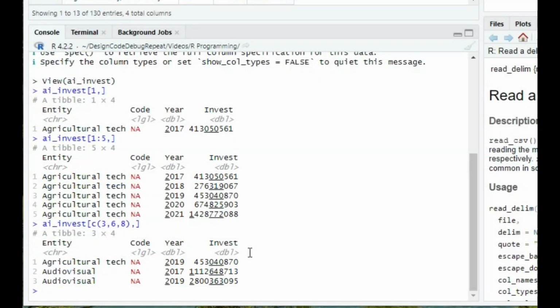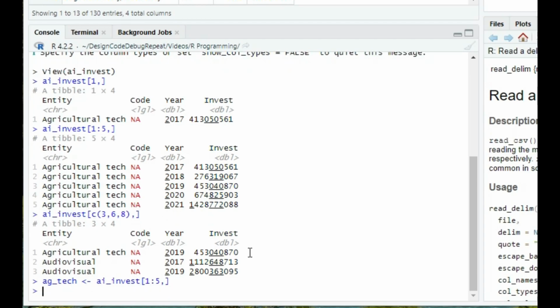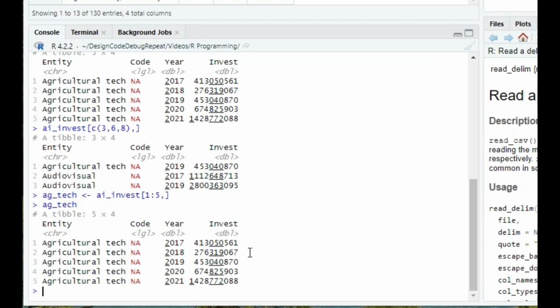Now let's look at another way to do this. I'm going to assign the data frame of 5 results to a new data frame. So I'm going to write agtech is assigned the value of, or left angle bracket dash, and then AI invest 1:5, comma, and press enter, and then type agtech and press enter, and confirm that we have a data frame of the 5 values we expect.